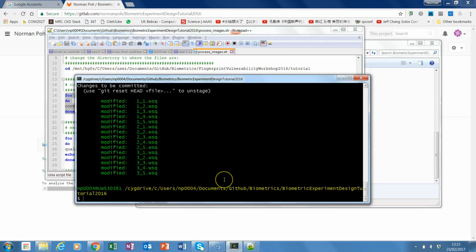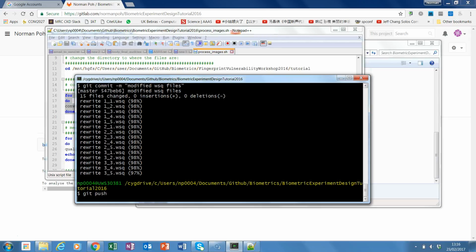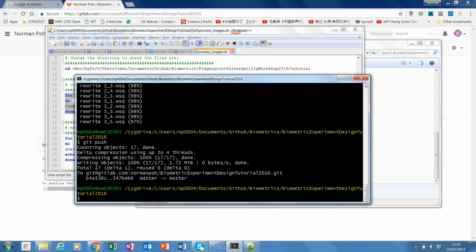Okay, so pretend that I've finished my work, I do git commit and say modify WSQ files. So I commit it, and then now I need to push it back to the server. Because now it's committed locally, but it hasn't been uploaded to the internet, to the cloud. So I can git push, and then the whole thing will get pushed up. At the moment, this command does nothing because it was exactly the same thing. The WSQ files were already there. But I just showed you that this is the normal way you do the session.